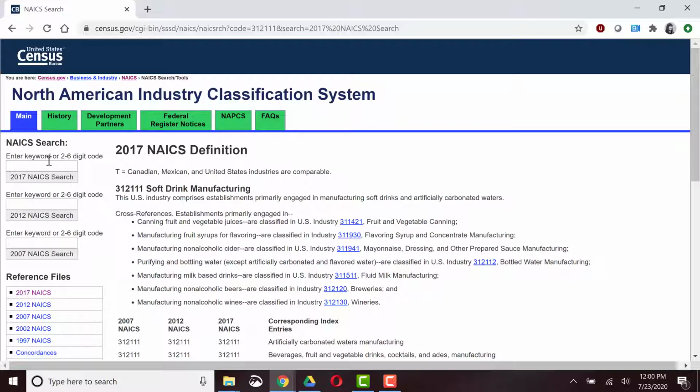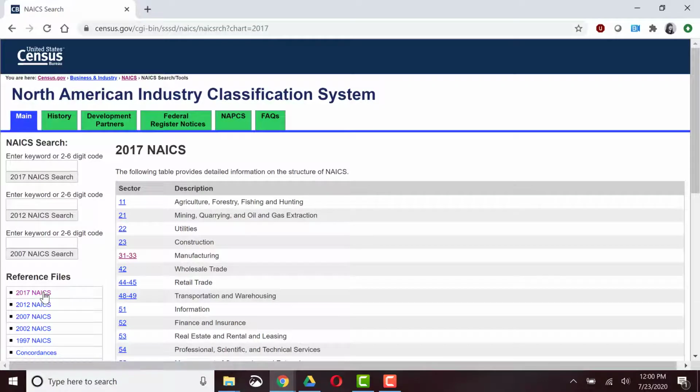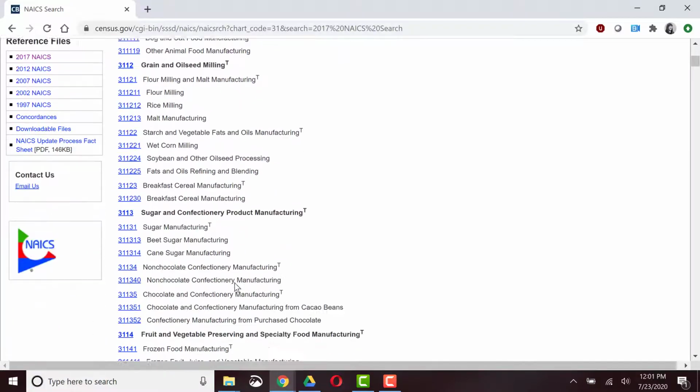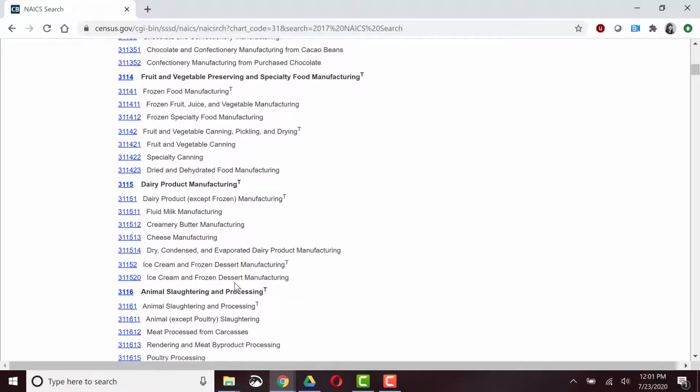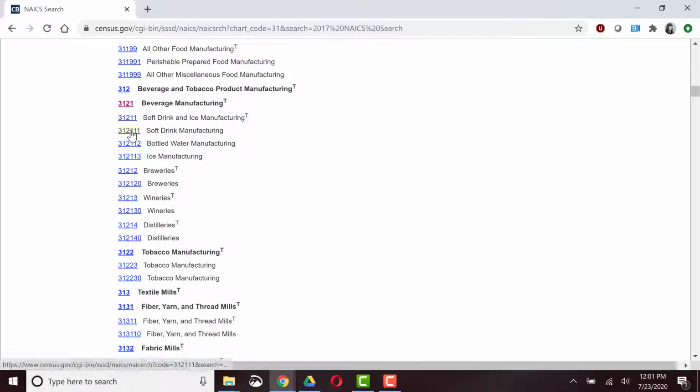Another way to find NAICS codes is by browsing, using the reference files here in the bottom left to drill down. These are published every 5 years, so use the most recent one from 2017. Here we start broad, thinking manufacturing. And this will take some browsing, so maybe we think food manufacturing right away, but we keep scrolling and we find sugar, fruit and vegetables. Eventually, we come to beverage manufacturing, and within that, soft drink manufacturing, which is exactly what we want.